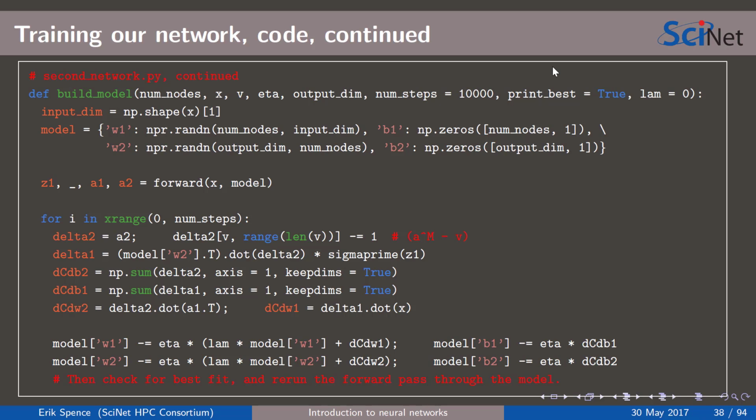Number of steps. Okay, so the first thing we do is we build the model. Initialize it randomly. You'll notice that these are not scalars anymore. These are all matrices. Well, B is really just vectors, but you need to add the extra dimension on there because of NumPy issues. I run the forward model. Then I start iterating. These variables correspond to the variables we saw during the backpropagation slides.